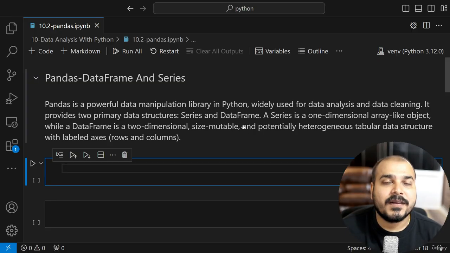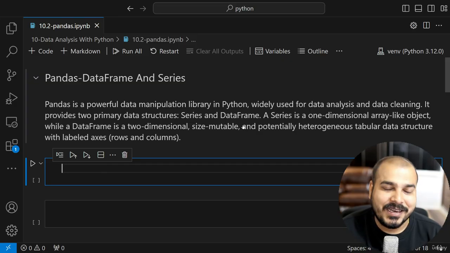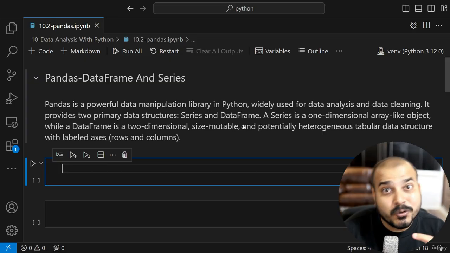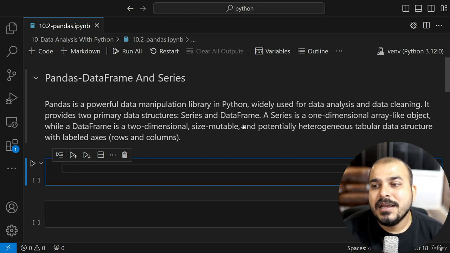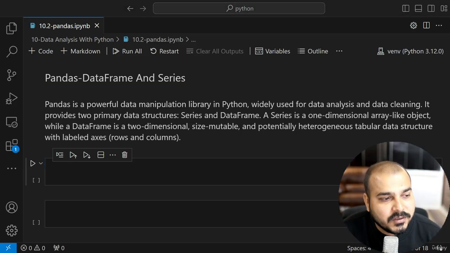So the basic difference between Series and DataFrame is that a Series is a one-dimensional array-like object, like how we create a one-dimensional array in NumPy. We can also convert that one-dimensional NumPy array into a Series, right? And whenever we have a two-dimensional NumPy array, we can also convert that into a DataFrame, because a DataFrame is also two-dimensional, mutable and potentially heterogeneous, meaning it can have different elements over there. So let us go ahead and start.